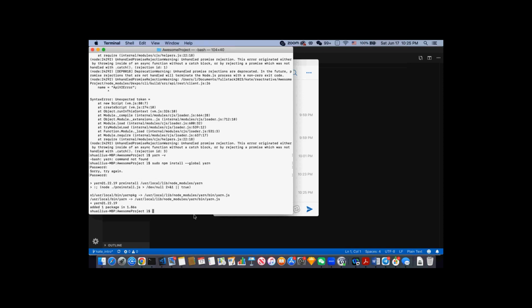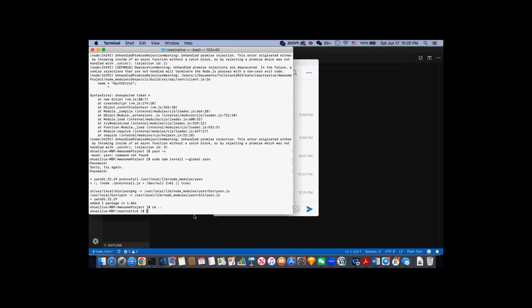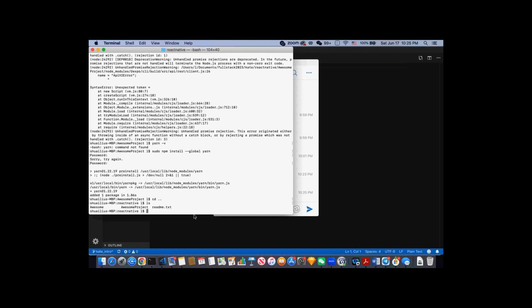Yeah, it's done, right? Go one level back, cd dot dot. Yeah, ls. Let's delete all of it, do rm minus rf. Do it with sudo.